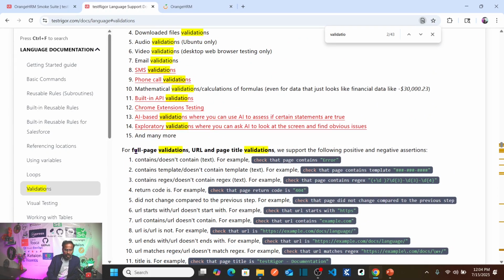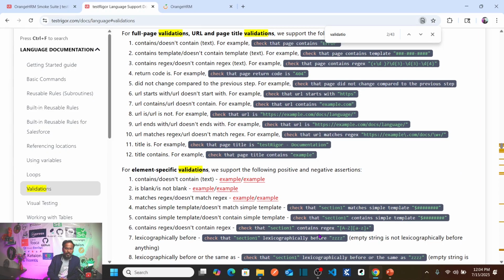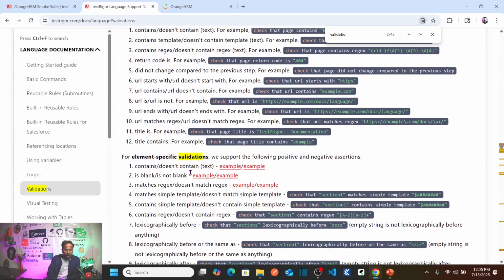All these validations you can perform by providing plain English language prompts. If you want to do full page validations, you can use all these prompts. Check the page return code is 404. Check that the page title is testRigor documentation. If you want to perform any specific element validation, you can use all these prompts.